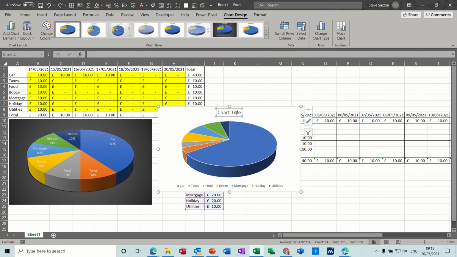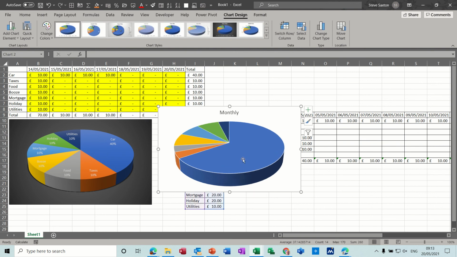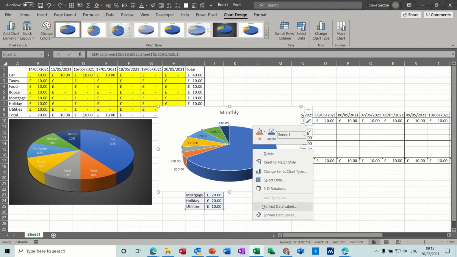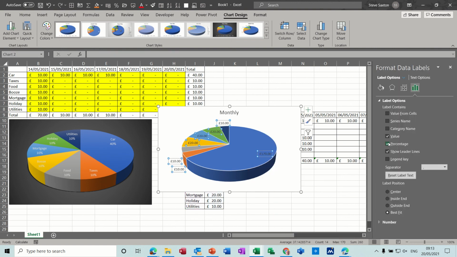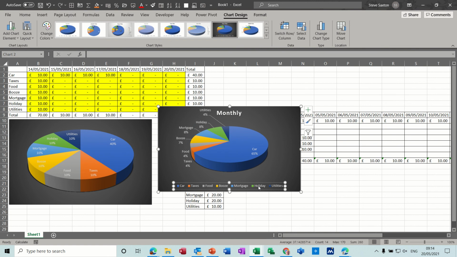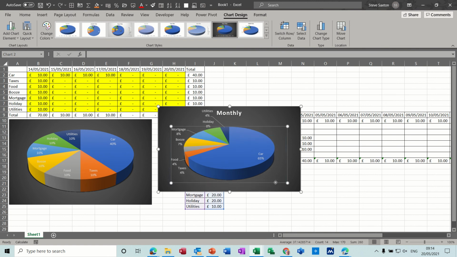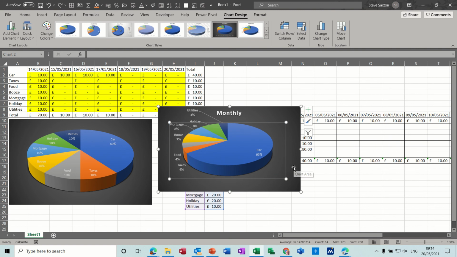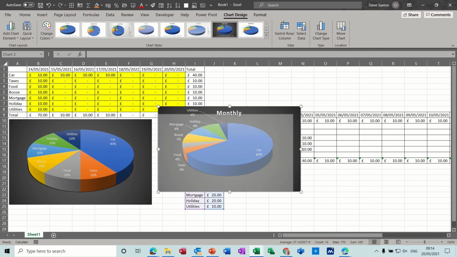3D pie, get rid of the title, or you could call that monthly. Get rid of the labels. Right click, add data labels, right click, format data labels, tick the percentage on, category name value off, get rid of that, make it black, get rid of that, duplicate again, and then you're just going to resize this graph so it now fits next to the other one.